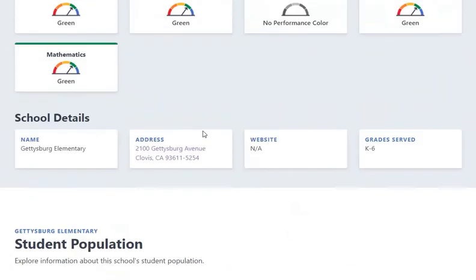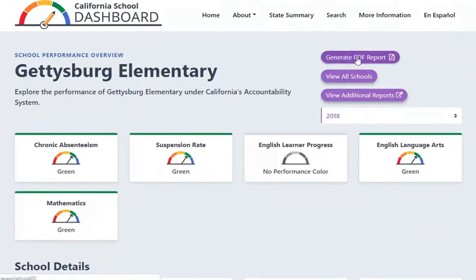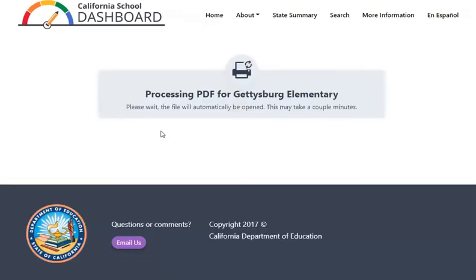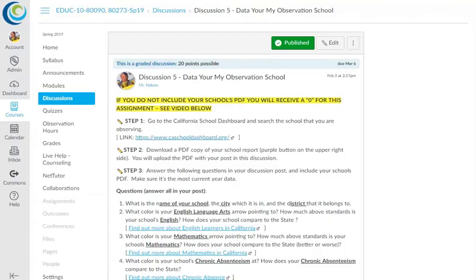Now, here's what I need. Go to the top. It says generate a PDF right here. If I click on it, I want all reports, only this report, or all reports for Gettysburg. I don't care which one you pick. I like it in English. You generate it, and once it's generated, it's going to process it, and then you can download it to your computer. Don't do this on your iPhone or your Chromebook, because with Chromebook you might be able to do it. But once it's done, it's going to ask you to download it. As that's going, I'm going to switch back to my other screen.